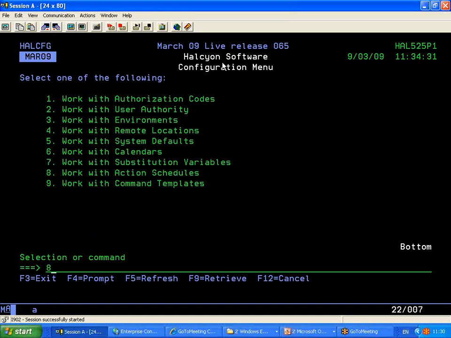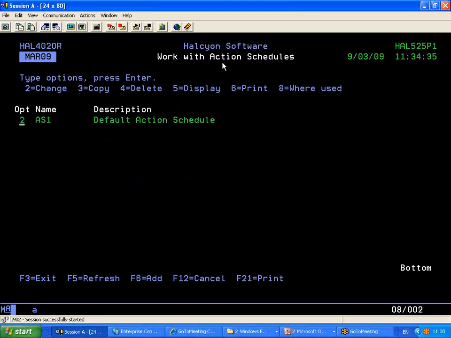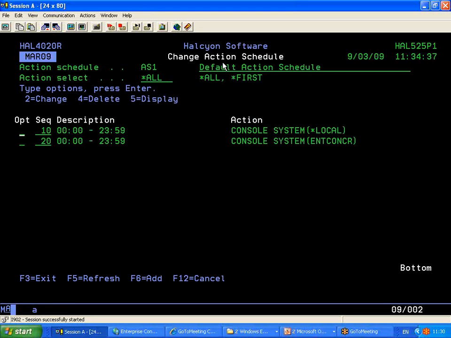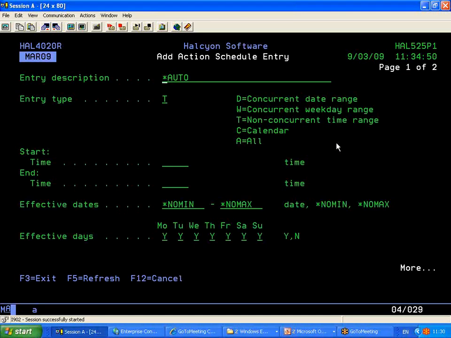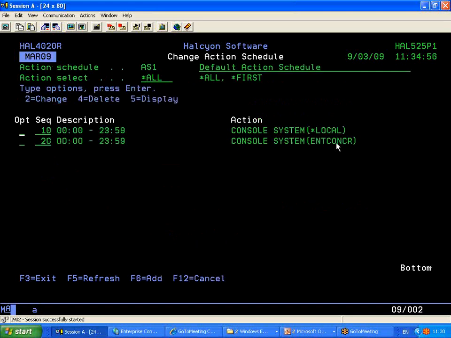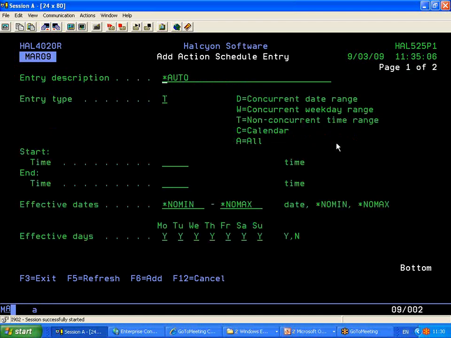If I go into the configuration menu, look at the action schedules, there's one in there, the example. I'm going to change it. What I'm saying is, 2 actions, 24 hours a day, console, in other words, send an alert to the green screen console, also send it out to the enterprise console. Now I can put anything I like in there. I can use a calendar, I can have a concurrent date or time range. So all I've got there is 2 examples, 24/7, send alert to the green screen console and the enterprise console. You wouldn't do both, you'd have one or the other. What I can do though, for example, I can say, well that's okay, however, what I would like to do is, let's have a think, what shall we do in here?